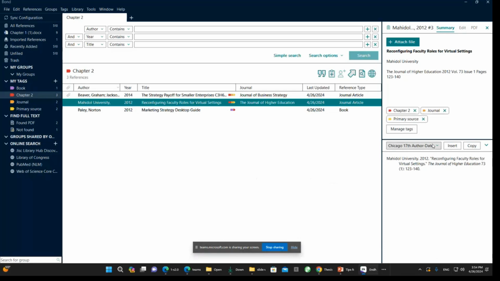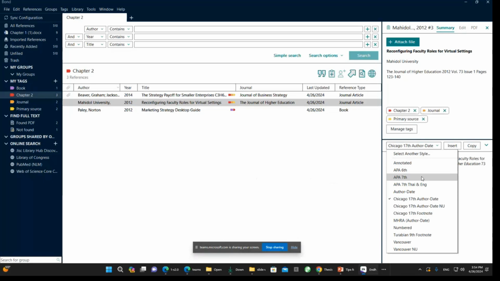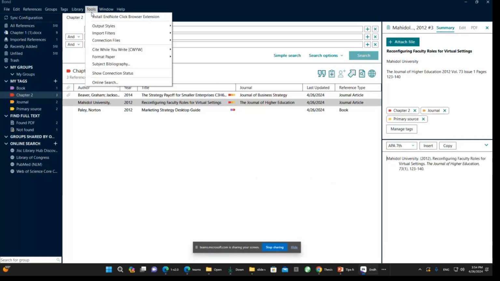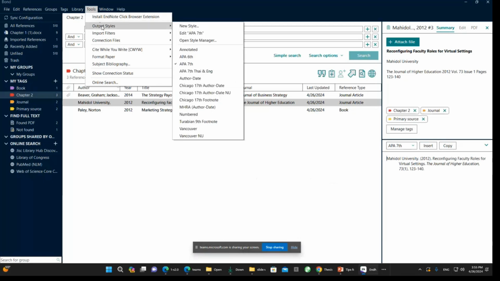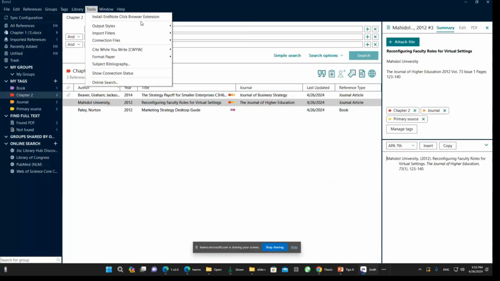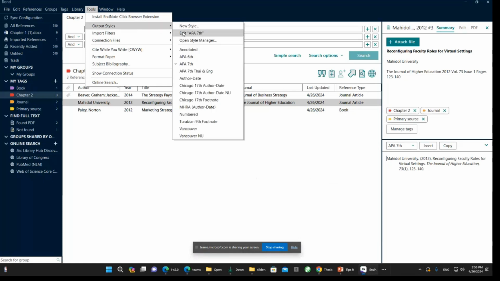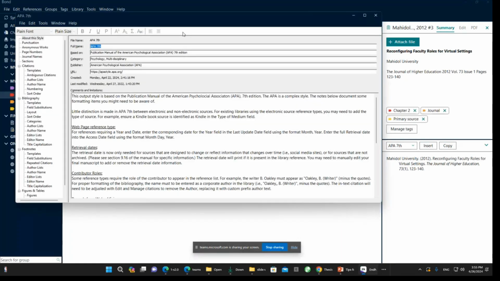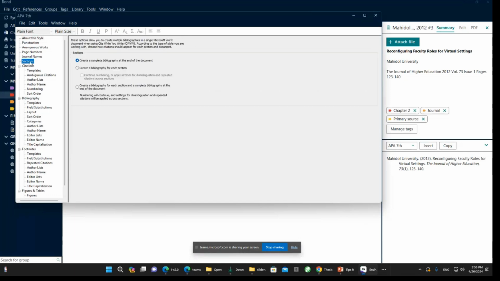So suppose I'm using the style APA. You just select APA 7. I want to make it a bit different from the original APA. And then you're using this one, and using this one, output style. And select edit APA 7. And select for section. Put the mouse over the word section.